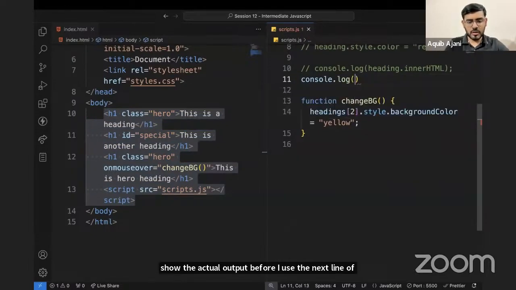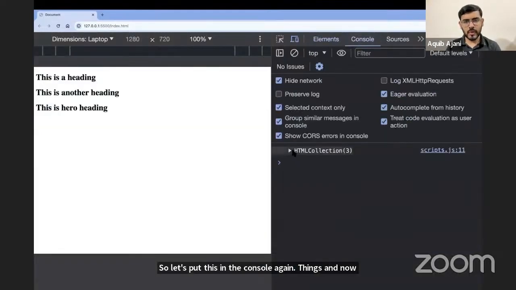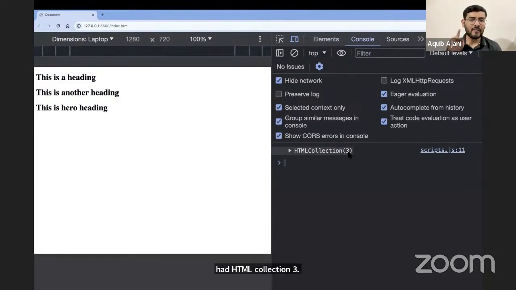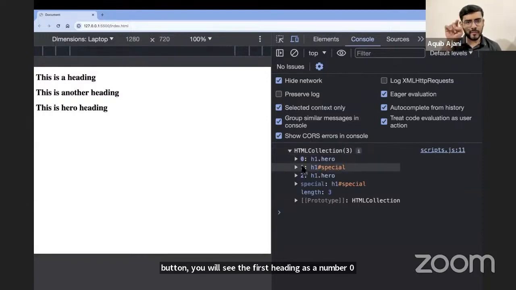So let's put this in the console again. Now we'll see what is going on. So right click, inspect, go to the console. You will see we have HTML collection 3. This means a total of 3 headings have been selected, which is perfect. Now, if I just click on this expand button, you will see the first heading has a number 0. The second heading has a number 1 and the third heading has a number 2.